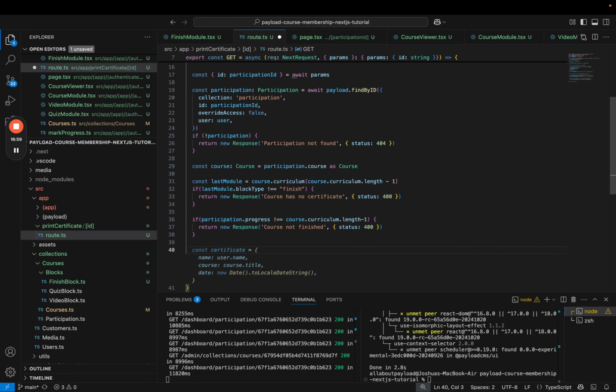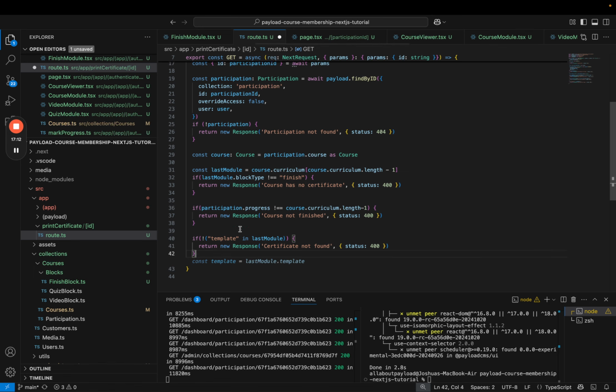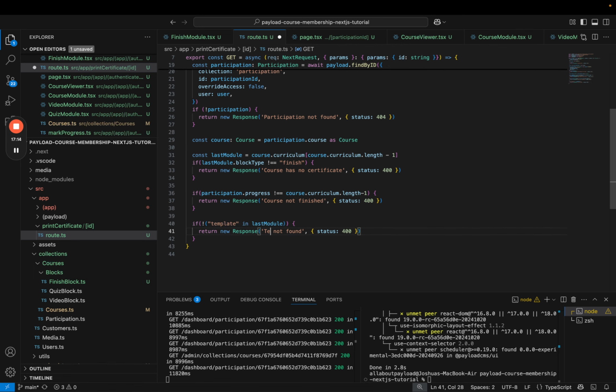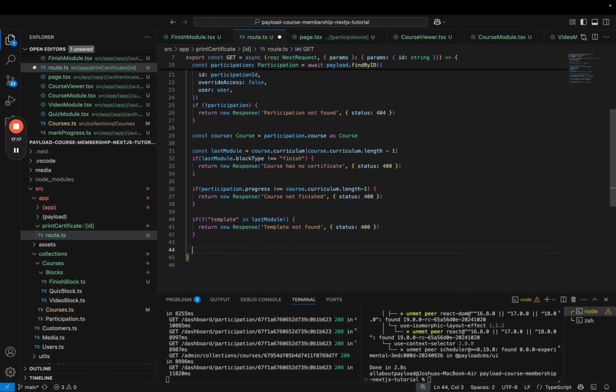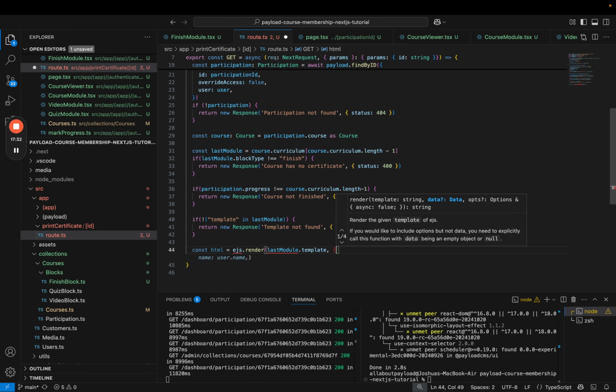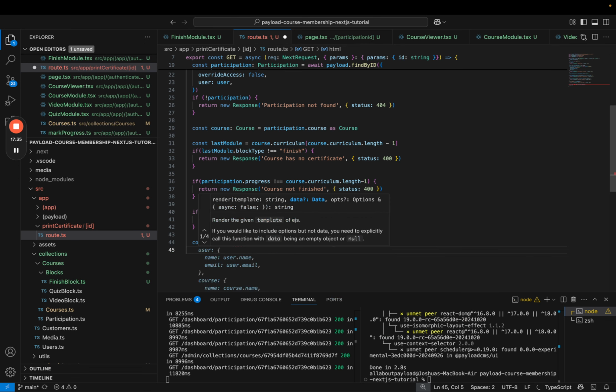Then last, we're gonna check for the template in the module. So if there's no template in the last module, certificate not found, or in this case template not found. And now we can actually go to create our EJS template. So const html, this is the generated string. I'm gonna import EJS, so EJS.render(lastModule.template. That is correct. In here we pass on the data that we need.